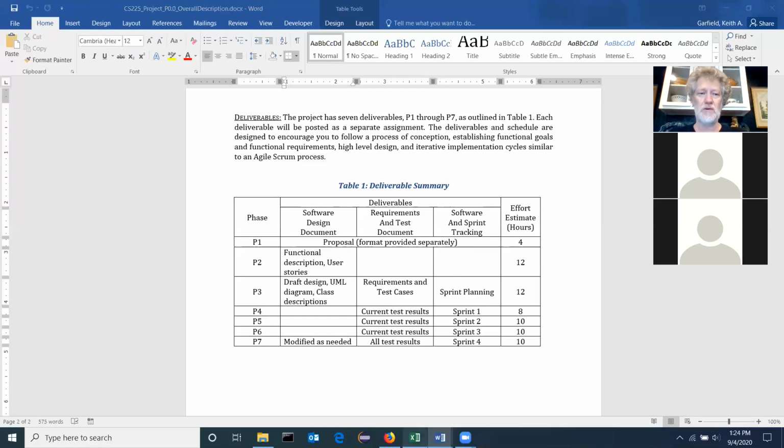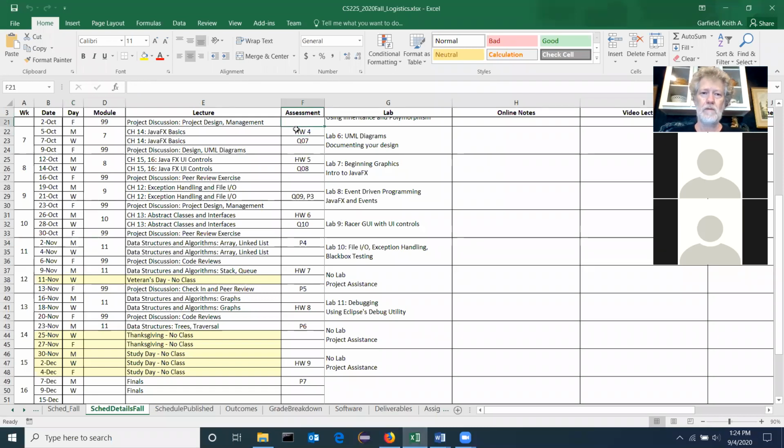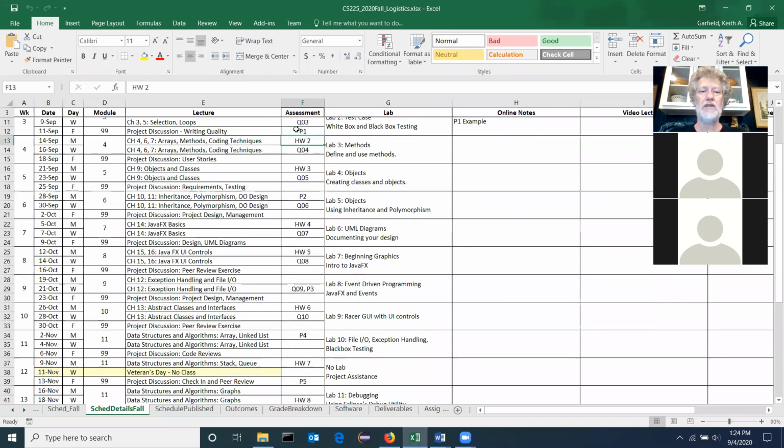So if we look at the schedule, P1 is September 11. P2 is September 28. So between P1 and P2, you've got 2 weeks, and I'm saying it probably would take about 12 hours. That's my guess, 12 hours spread over 2 weeks. Between P2 and P3, I give you a lot of time, basically 3 weeks with a couple of weekends thrown in there. And I'm estimating that at about 12 hours too.